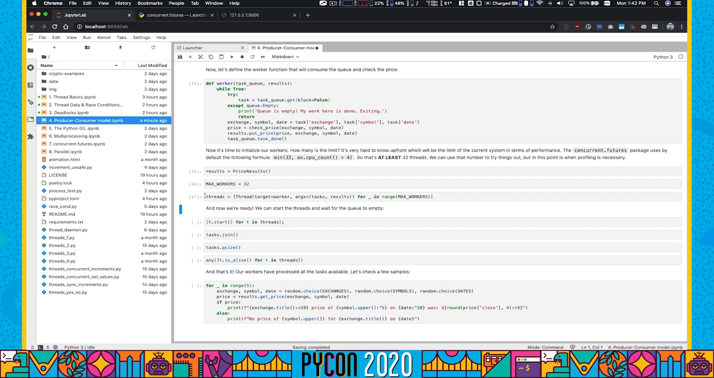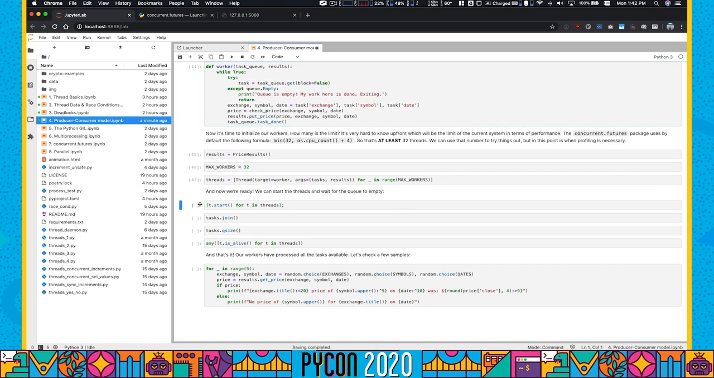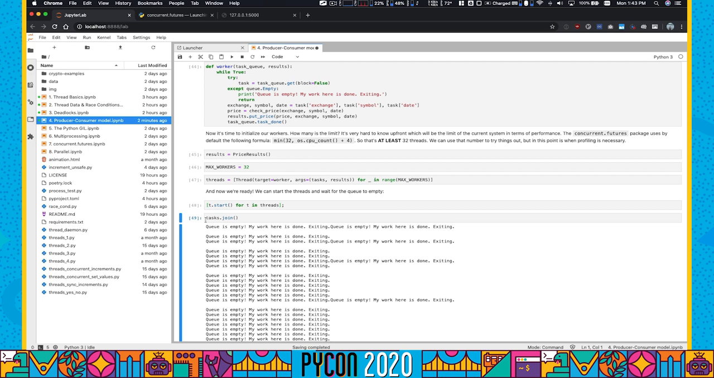I have just created 32 threads. Again, what the worker receives is the queue, so it can get a new work to do, a new task to perform, and the results, so it can publish the results when they are ready. I'm gonna start all the threads, and now I'm gonna block on the queue. I'm gonna sit and wait until the queue is empty, basically. I'm gonna wait until all the tasks have been cleared from the queue.